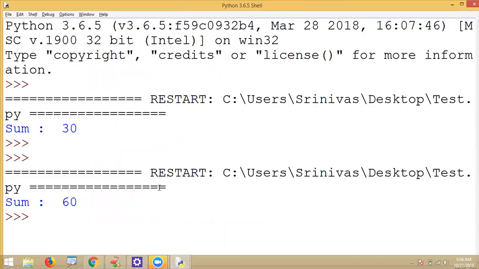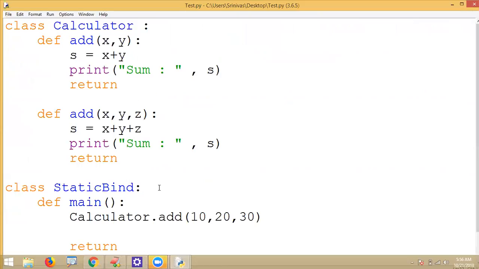But here one problem is there. We are thinking that everything is executed perfectly. If you call two numbers, it executes two numbers. And if you call three numbers, it executes three numbers. Suppose now I want to call two numbers also.